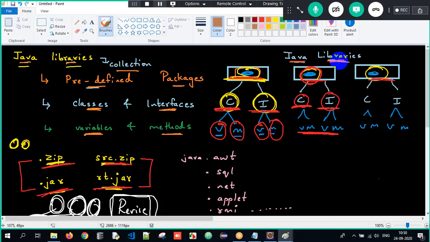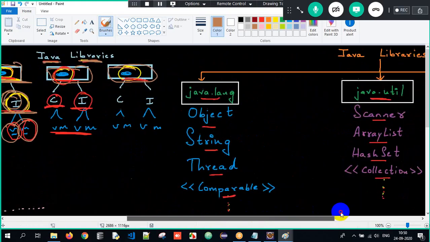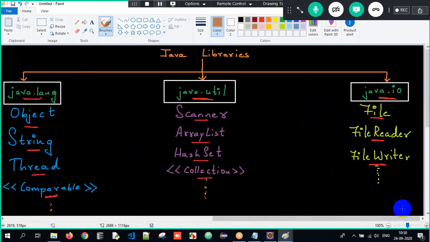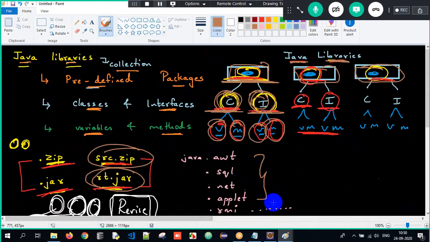What are Java libraries? It is a collection of predefined packages. Each package is a collection of classes and interfaces, and each class and interface is a collection of variables and methods. Got it? So the Java libraries, or all the predefined classes and interfaces, are present in a zip file called src.zip, or it might be present in a jar file, that is rt.jar. What are the most important packages we have? java.lang, java.util, java.io. A few classes and interfaces in those respective packages I have shown you, and a few more things as well.